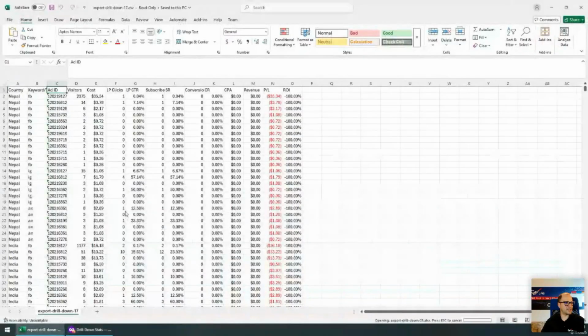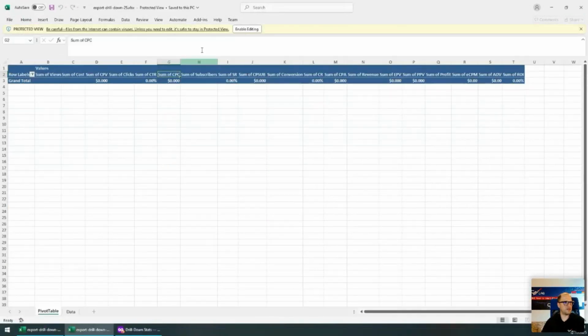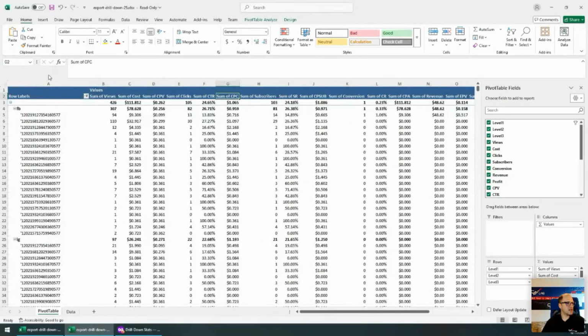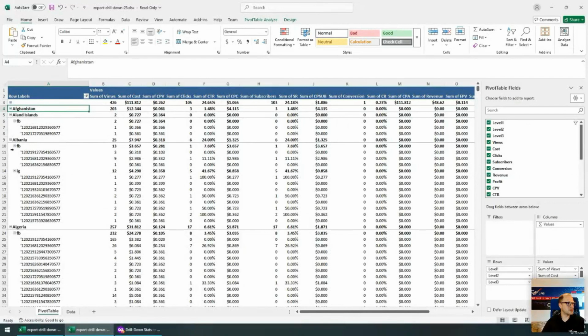the export will be exactly as displayed in the page. It will be an Excel pivot table. You have to enable editing because it's a file downloaded from the internet. And now you have an actual pivot table displayed here with the countries, the placement, and the ad ID for each country. You have the option to collapse, to expand, to collapse a specific level.